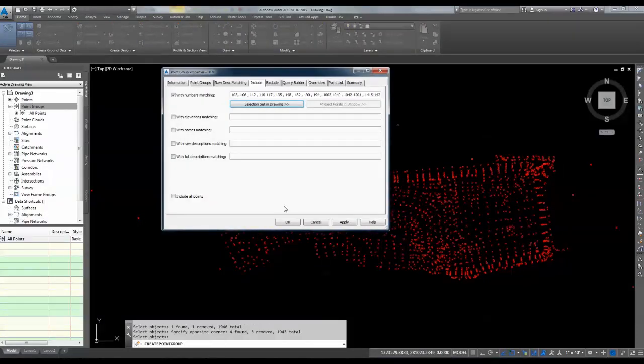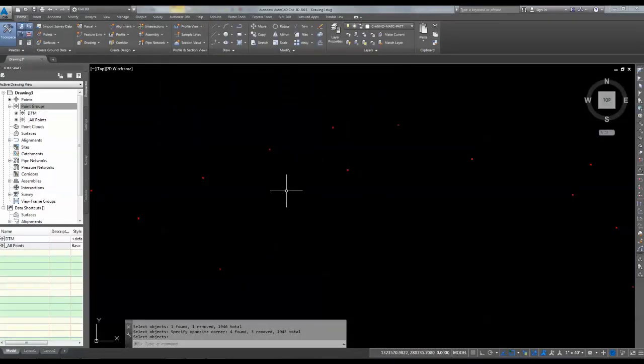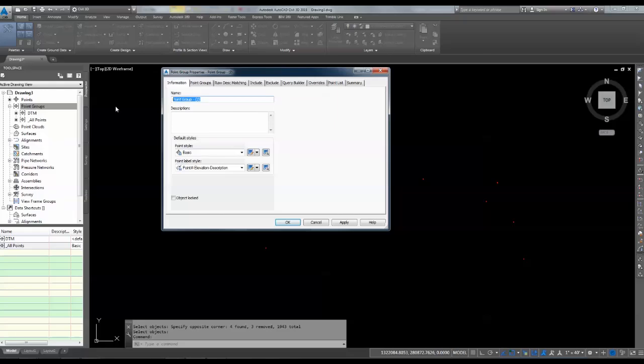Right click, click OK. It did it by number range. You can see it still left the other points, they're not in that group. I can remove those. There's a couple of ways. I'm going to create another new group and we'll call it no display.